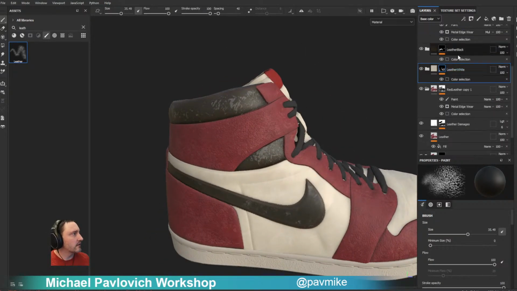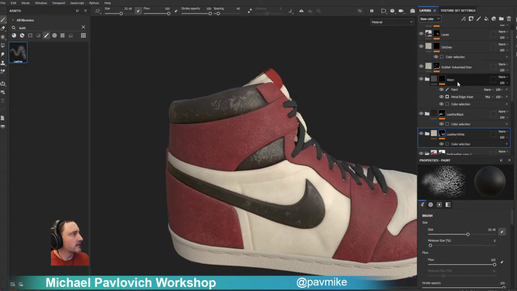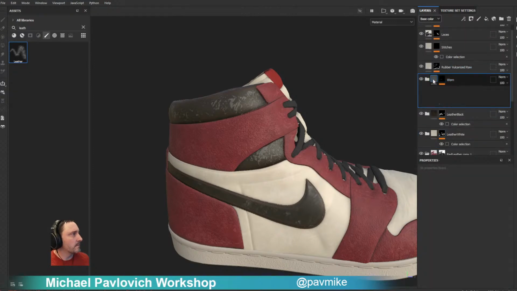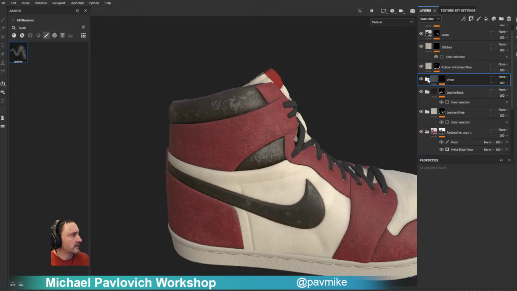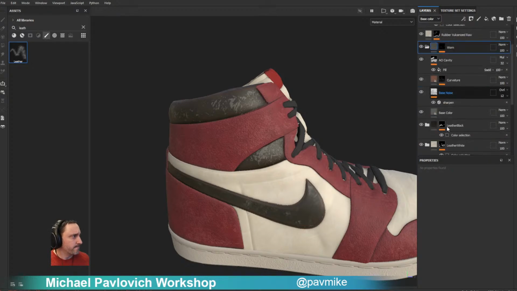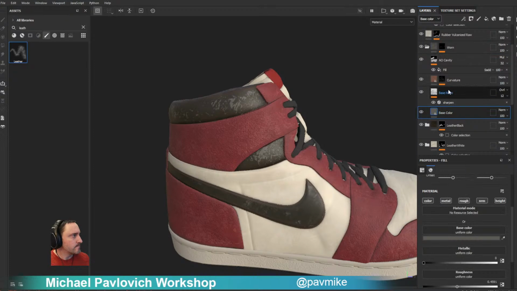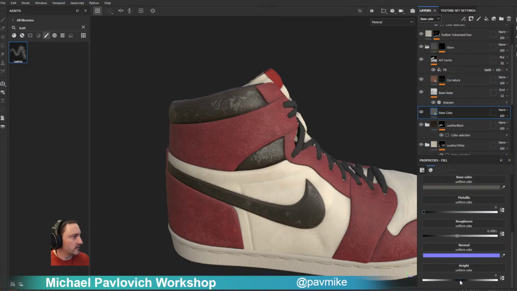So on this leather black worn, let's see if we can go in here and say base noise, curvature, AO, cavity. We do have height turned on, so we can take this and maybe push it down just a tiny bit.